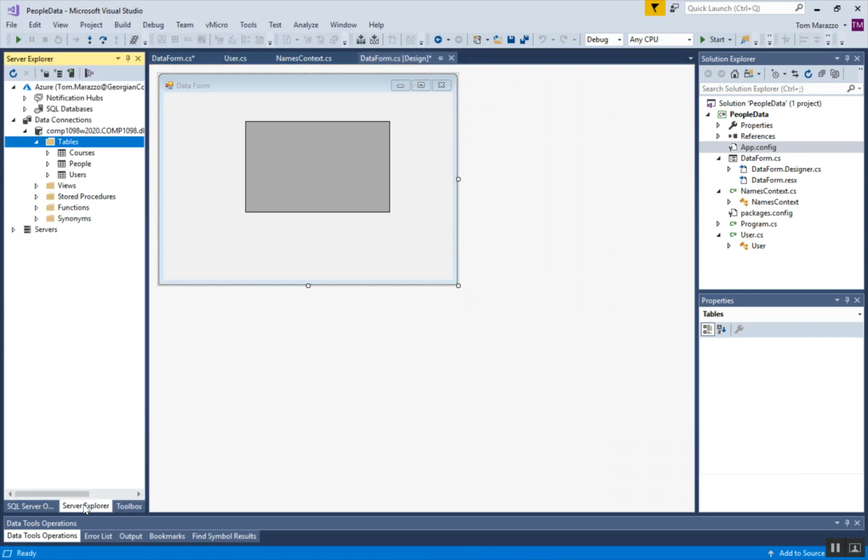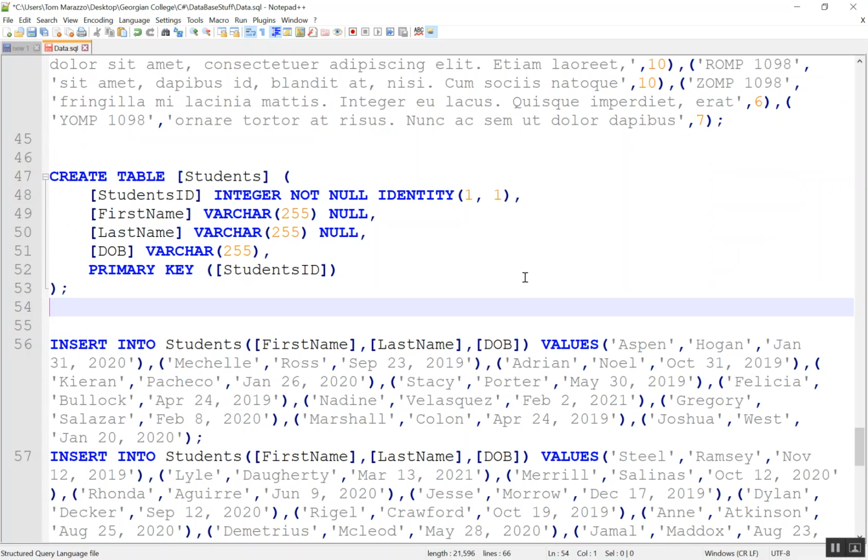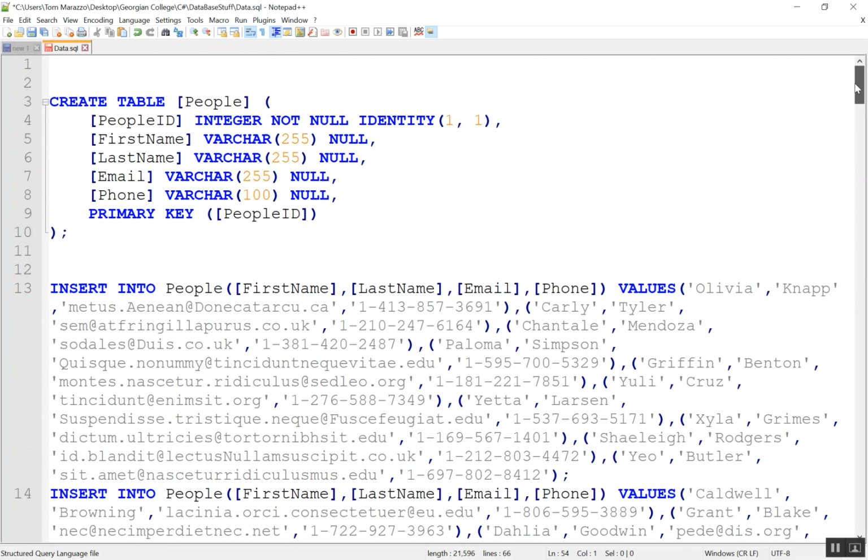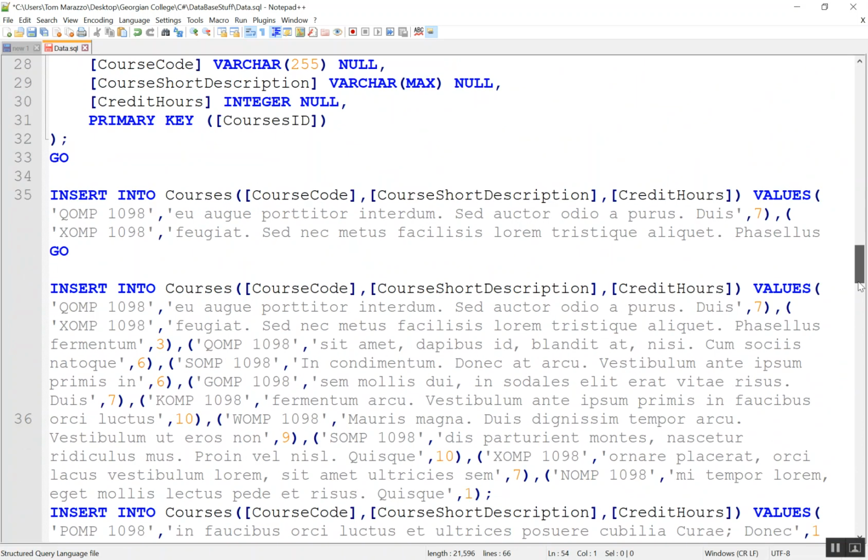Now I want to go back to my Server Explorer, and what you'll notice is that I've got these other tables in there, and I think what we did together last time was users. I've added people and I've added courses. What I'm going to do now is add another table called students, and I'm actually going to give you all the code for this. So I've got all the SQL code in here. I'm going to provide it. That way you can just grab the pieces you need, and you can build the tables and populate the data.